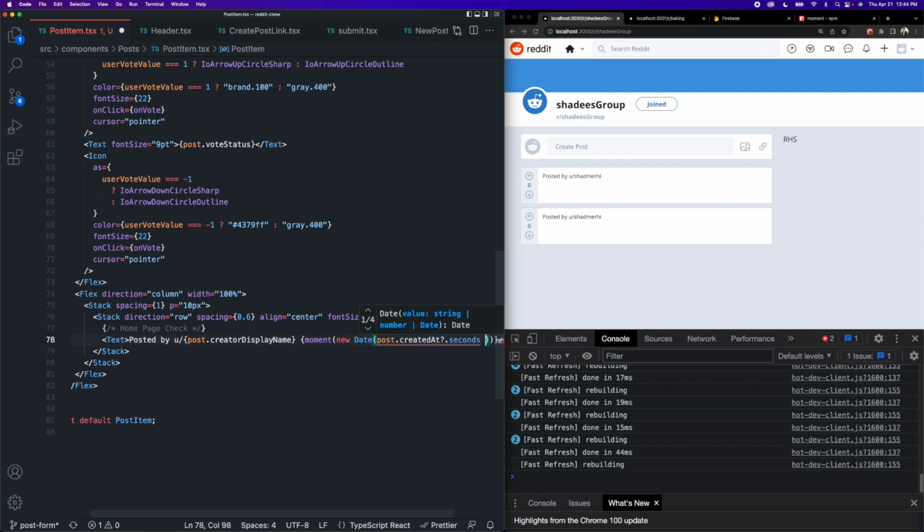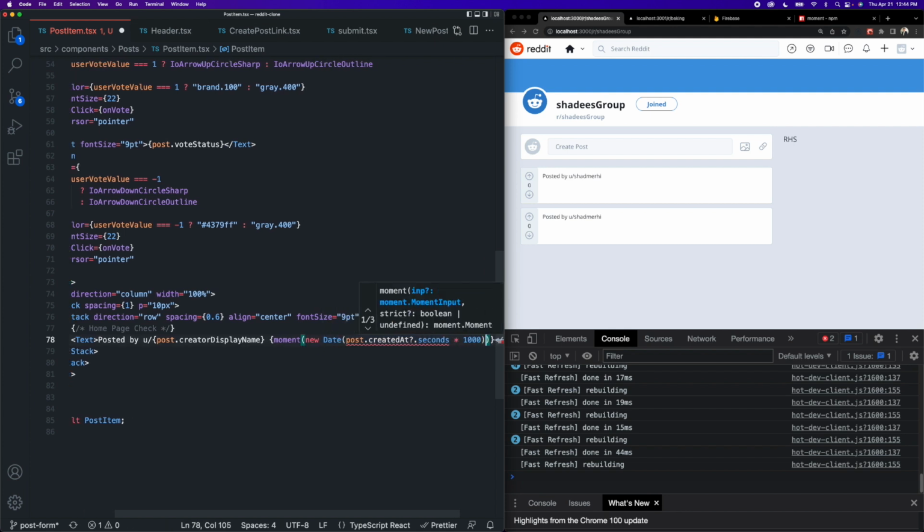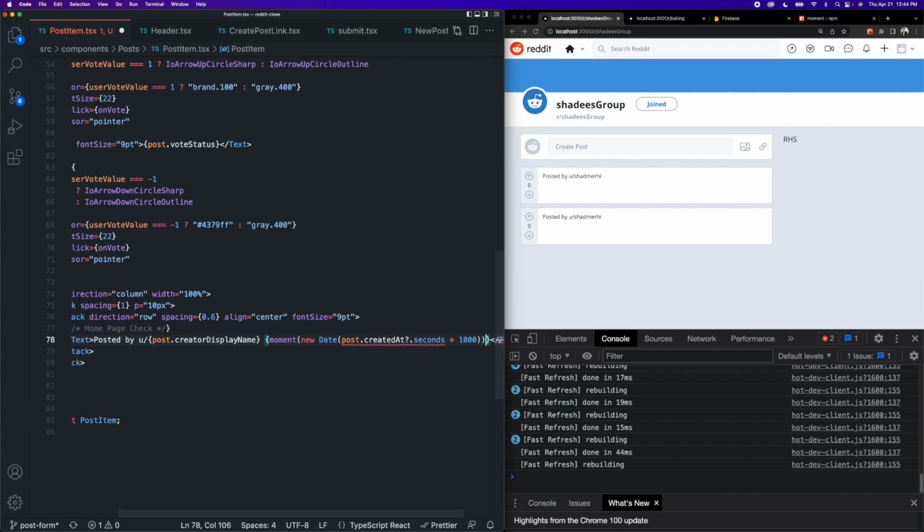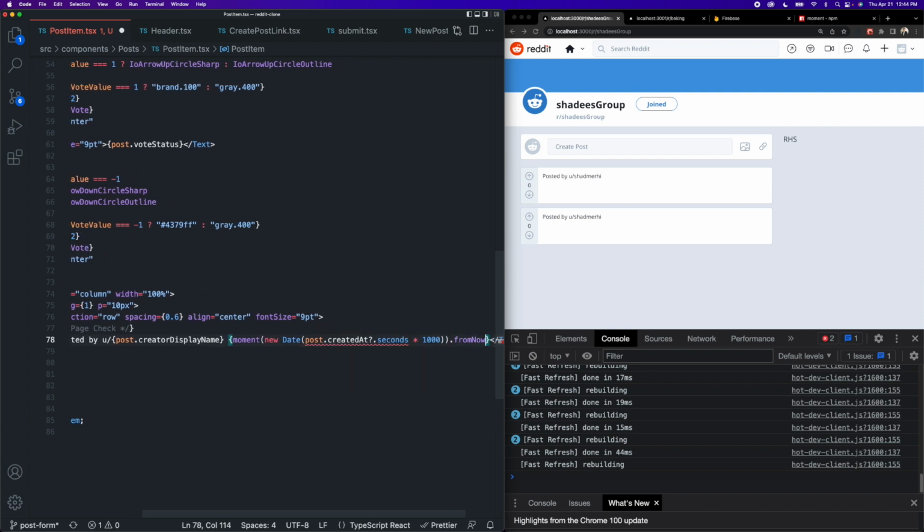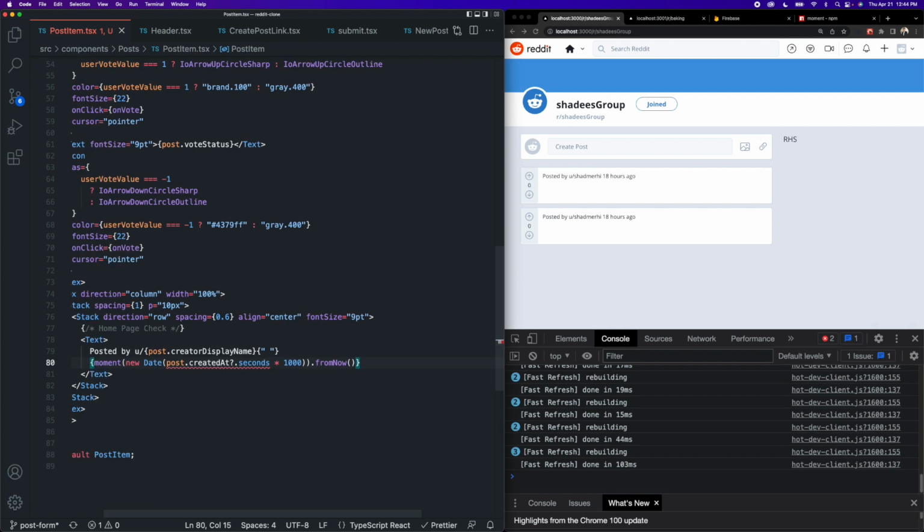Okay, then we need to actually multiply the seconds by 1,000 here, and then we can actually call a function on this called fromNow, and that is going to format the date as in like X amount of time from now. So 18 hours ago. So very cool. I think this is awesome.